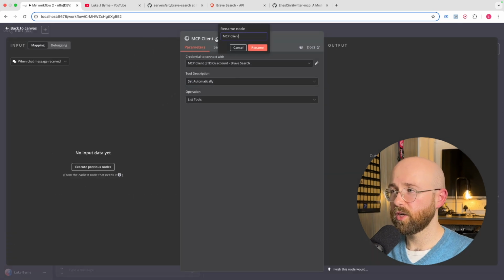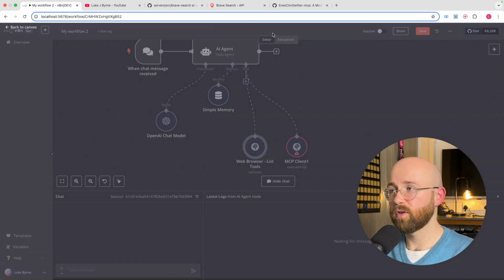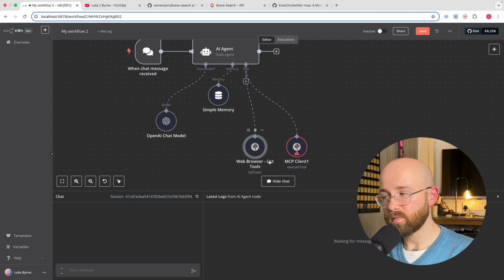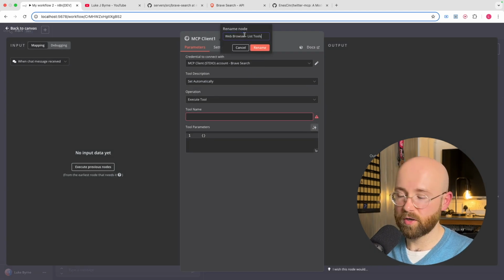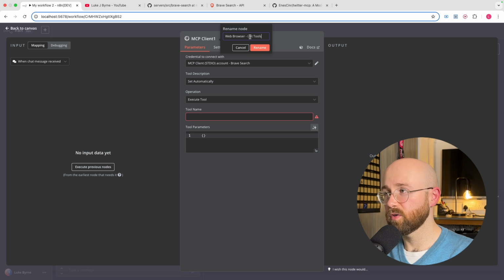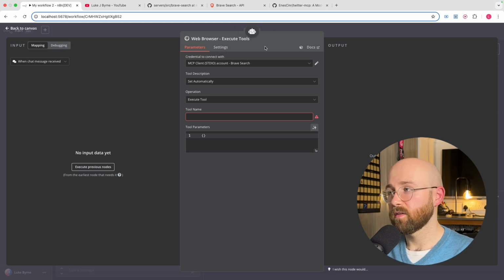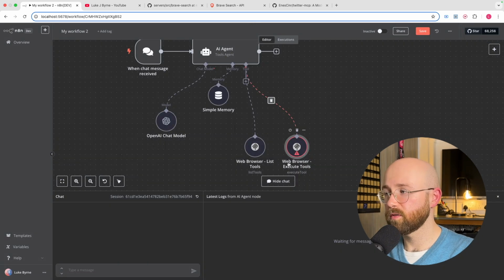Now, let's change the name up here to web browser - list tools. The reason is that your LLM is able to see this title. If you're getting errors, by the way, if you're trying to use colons and stuff, it's because ChatGPT doesn't like that kind of colons, etc. Dashes is what it works with. So we have web browser list and execute.